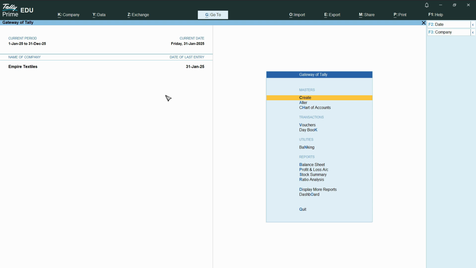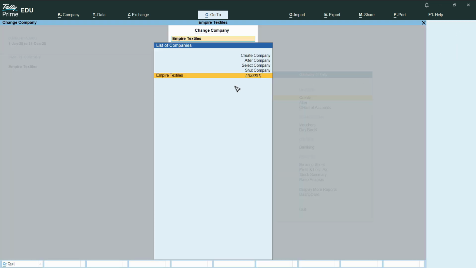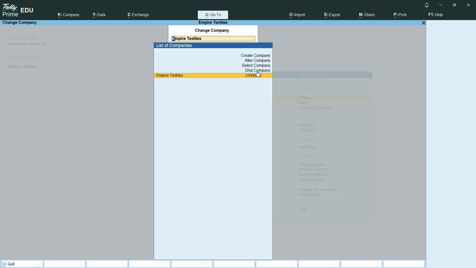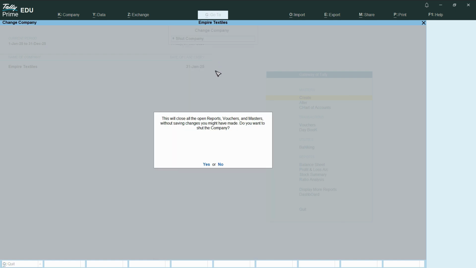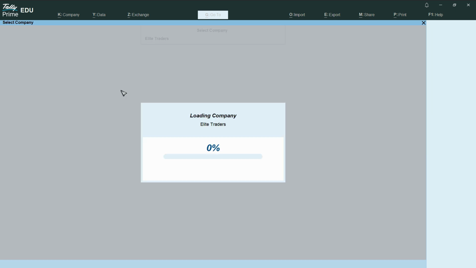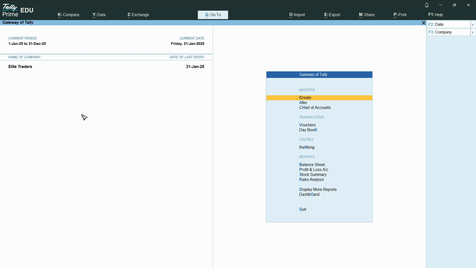Right now I am in this company named Empire Textiles. If you want to switch to any other company, let's say I want to shut this company, I'll simply go to the company option, click on shut company, select the specified company and select yes. And after that, I'll open any new company. Let's say Elite Traders.